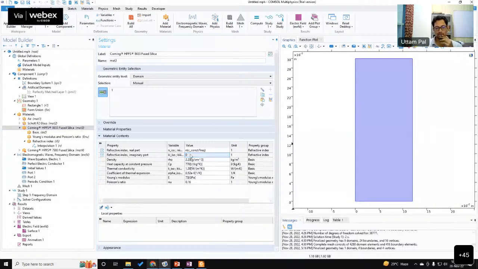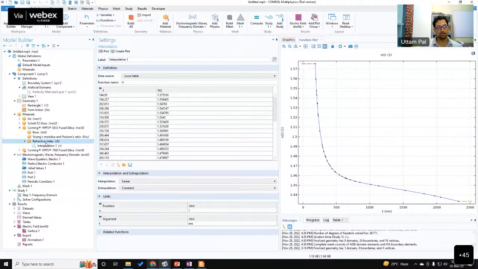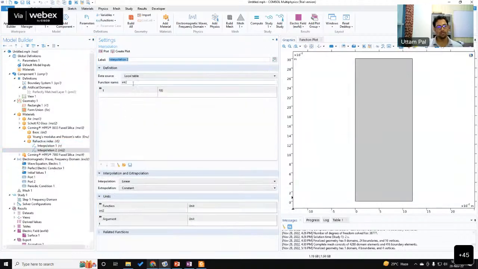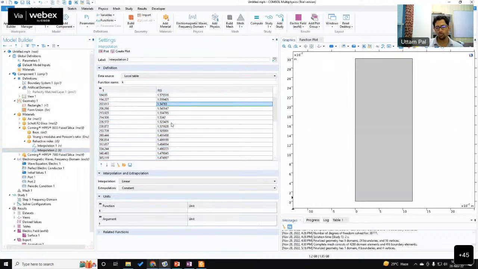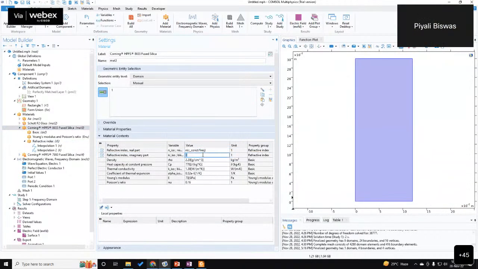So what you can do is go to the literature and do a literature survey of how people have modeled the imaginary part K of Corning-based fused silica. Then, similar to this interpolation function, you need to add one more function. You define it as K, the same thing as over here, but the value of K would be different. Then you define it and it would be fitted.